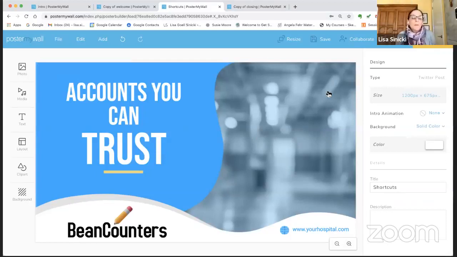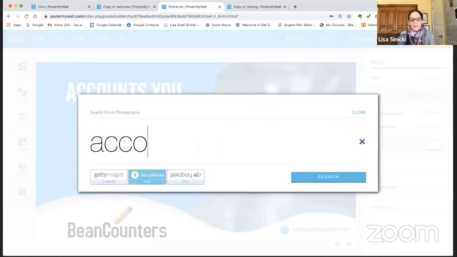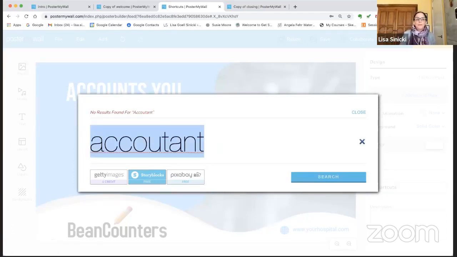So if you want to bring up the stock photo library very quickly, very easily, you just push Shift P. Once you've got that dialog, put in what you want, click Enter. Oops, A-C-C-O-U-N, I spelled accountant wrong. All right.